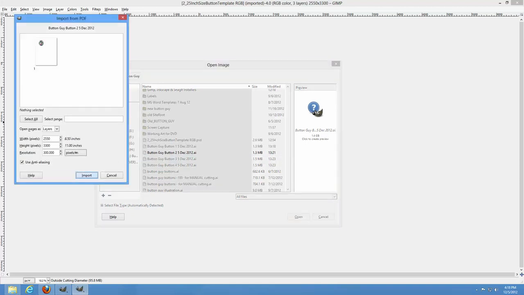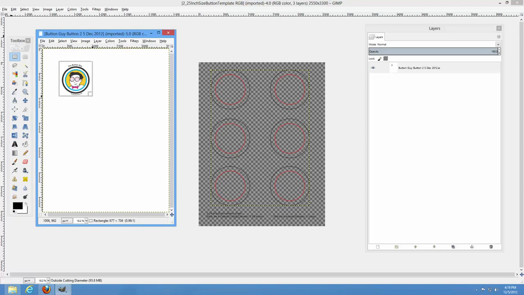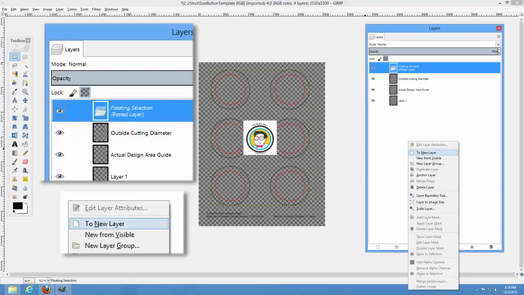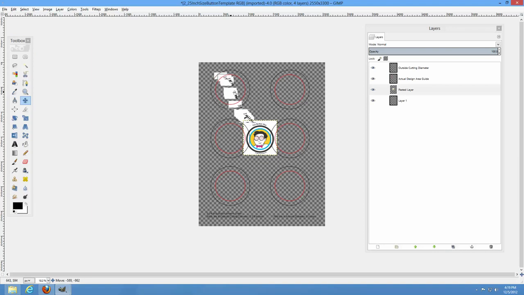Open the artwork file and use the selection tool to highlight the area you want to copy. Paste this onto a new layer in your document. Then position and resize the image.